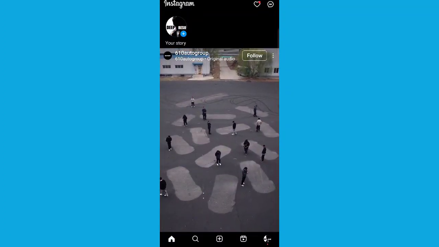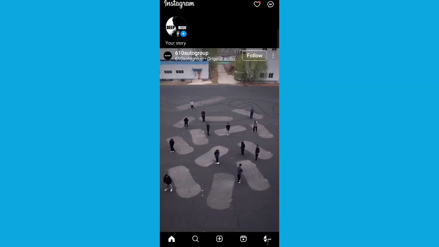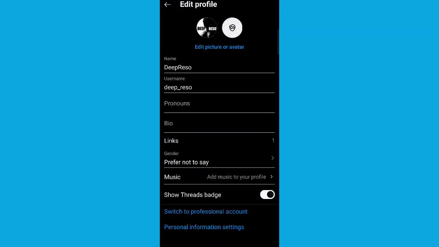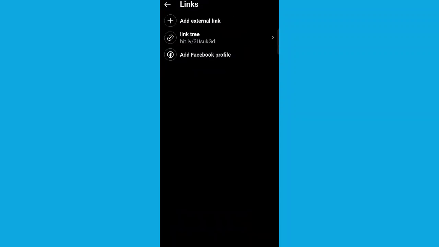After opening Instagram, you need to again click on the profile icon in the bottom. And here you need to click on edit profile. And then click on links. Click on add external link.